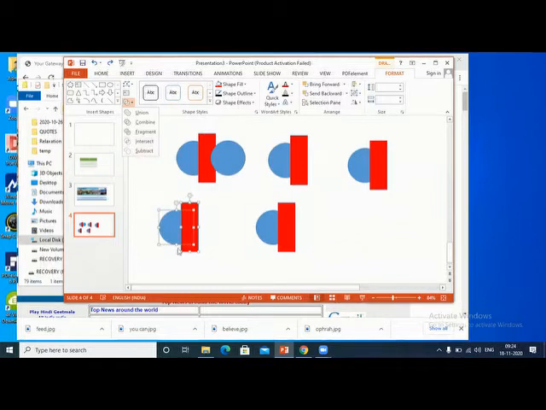Subtract means from the first object, the second object is subtracted. Whichever object you selected first, from there, the second object is deleted. Subtract. See, this is the first object you selected. So from there, this portion is removed, subtract.